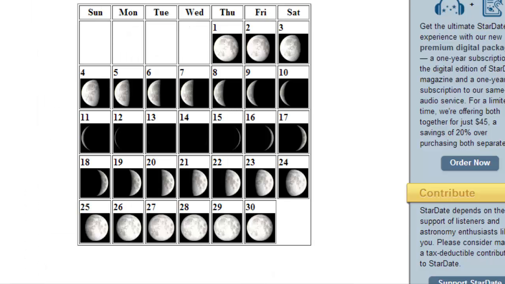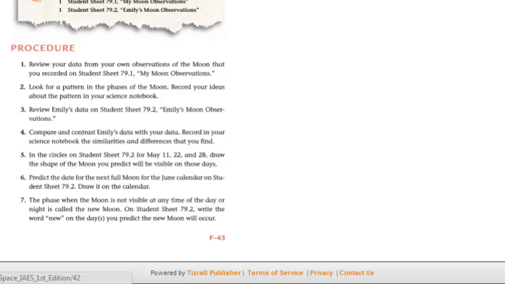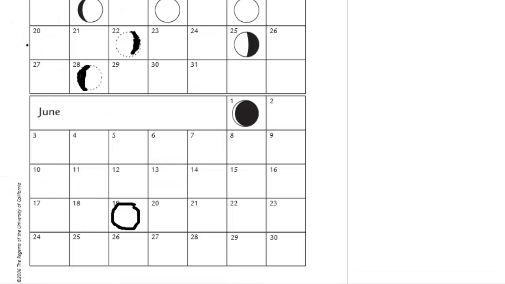Back in your procedure steps, it asks you then to draw in when the new moon would occur. In this case, Tony's method actually works out pretty nicely for us. Noticing that it is 2 weeks between full moon and new moon, we might be able to just mark that on the 5th, we have a new moon.